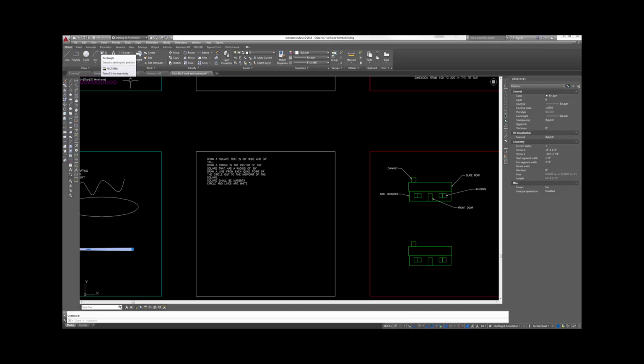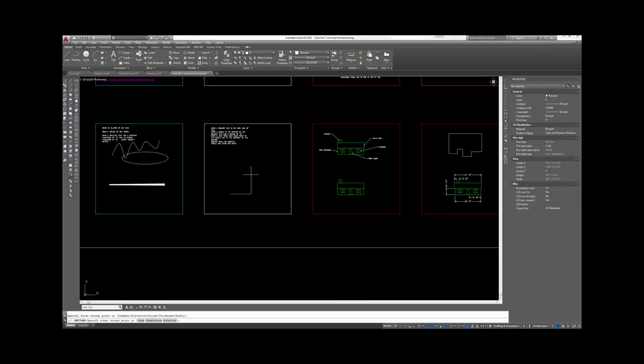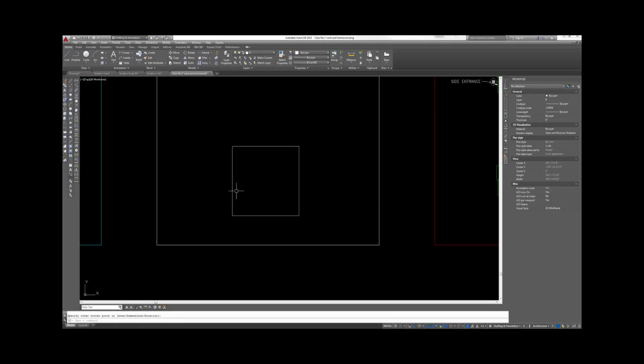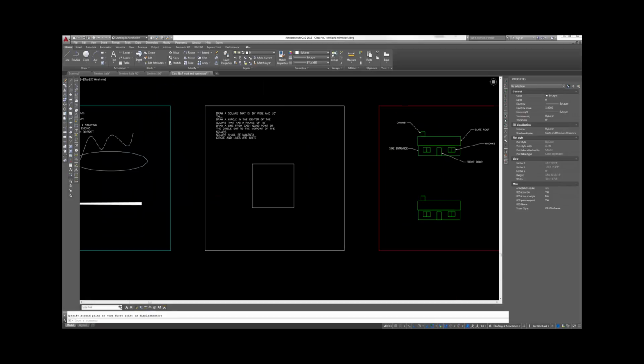Draw a square that is 30 foot wide by 30 foot tall. So I'm going to use my rectangle command. Rectangle, pick. D space for dimensions. 30 foot space, 30 foot space. Pick a point to finish it off. I'll move that up so it's slid into my box here.